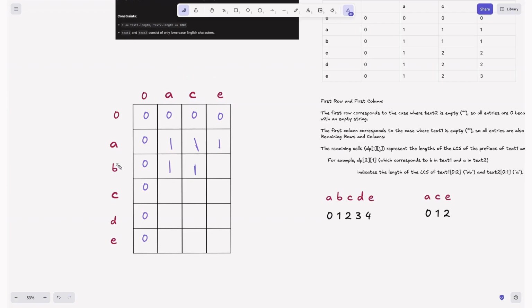Here also the two characters don't match. So you got the idea, right? We take the max of these two and fill it here, so we fill 1. Now we compare ABC with A. Here also these two characters don't match, so we take the max of these two and fill 1. Next we compare ABC with AC. Here these two characters match.